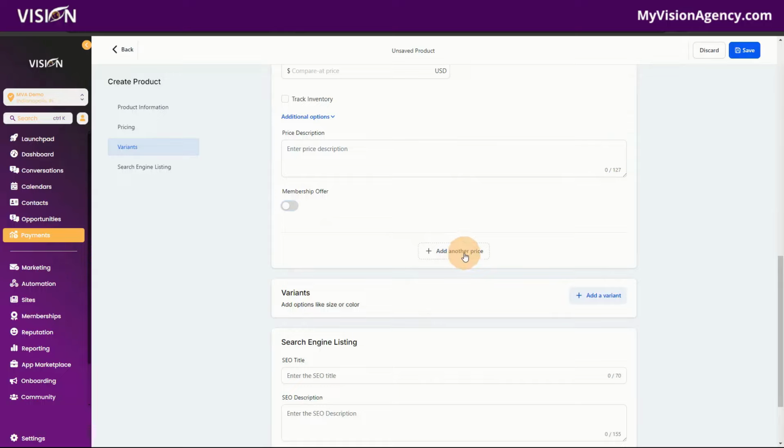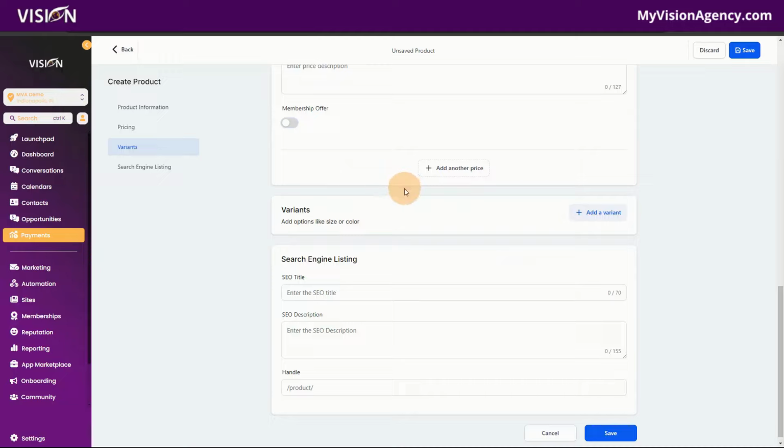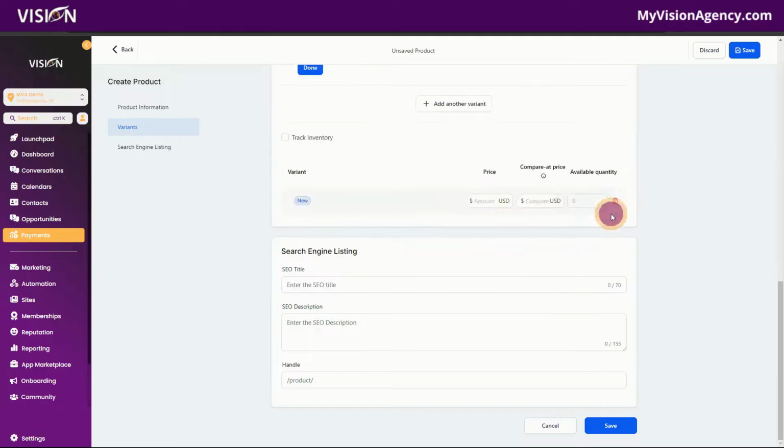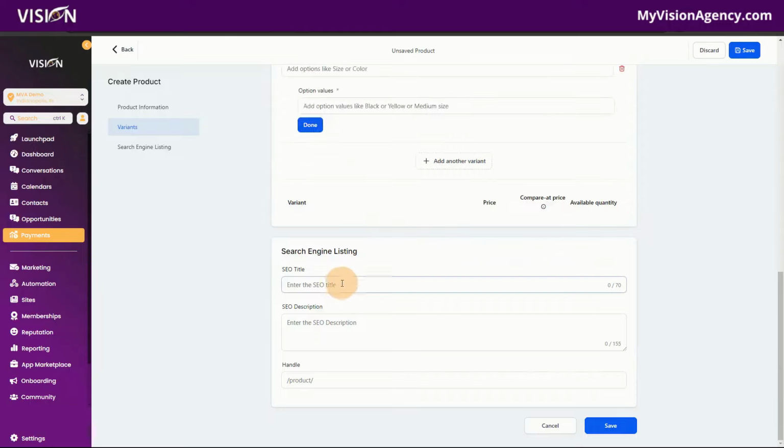I could also add different prices to this product. If maybe I wanted to create different funnels with different prices and maybe do some A/B split testing, I have that option. I could also add variants here. Again, this would be a lot for physical inventory. And then also we can update the SEO so that it can actually be found by search engines.